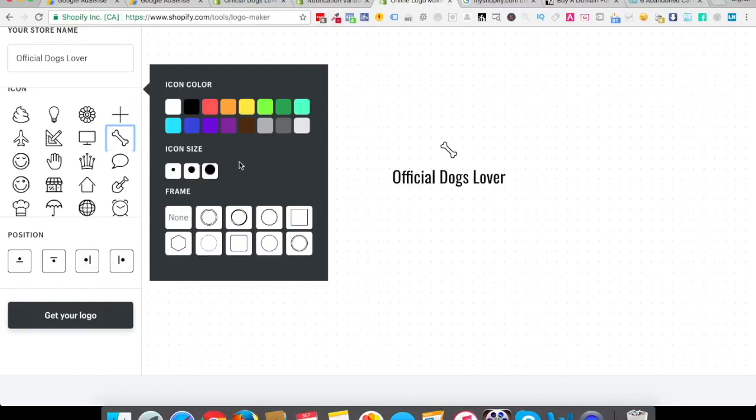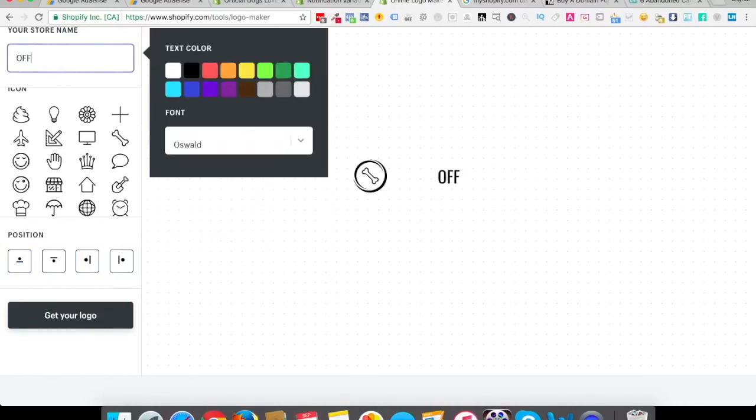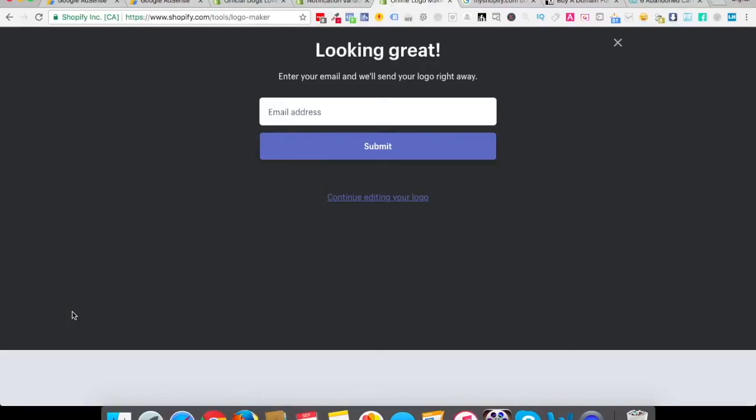Now where do I want this bone? Also icon size, so you can have small, big. I'll keep it medium. And then you have the frame. You can have something like this. This is looking good. Then the position of the logo, you can click on this, upper, down, left hand side, right hand side. Left hand side is good for me, but I'll make this caps lock, official dogs lover. No, it's not at all looking good, so let's keep it small case and let's click on get logo.